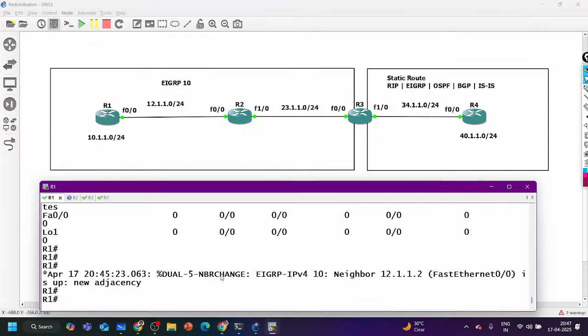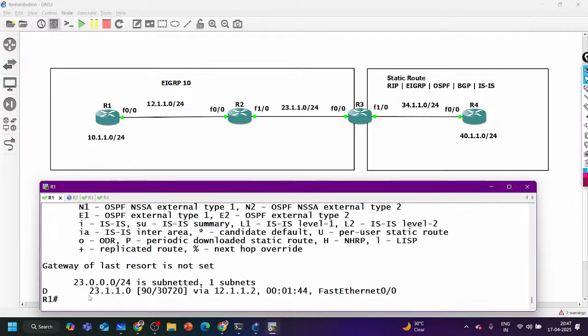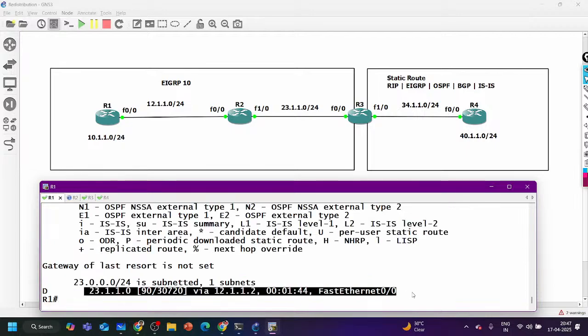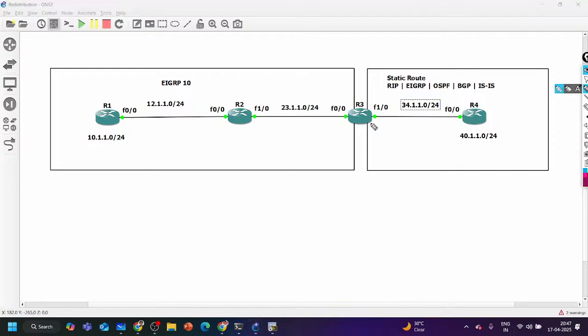Now see on router number 1, show IP route EIGRP. The 23 subnet is coming. Only the 23 subnet is coming. If I need this 34 subnet, guys, let's say the 34 subnet means not this WAN link. I am assuming any LAN network here which is connected on router number 3. How do we redistribute that? So I am assuming that this is one LAN, for example, over here. Then how will we redistribute that?